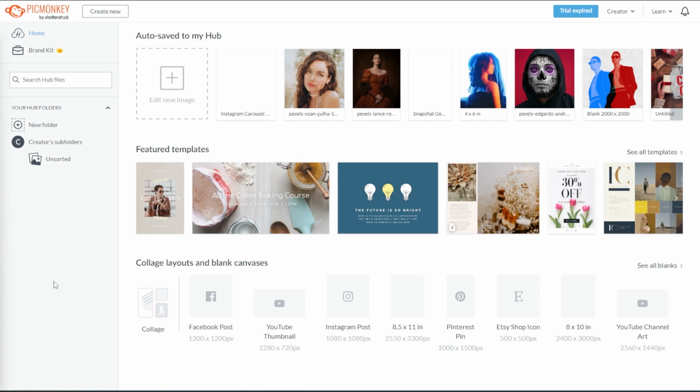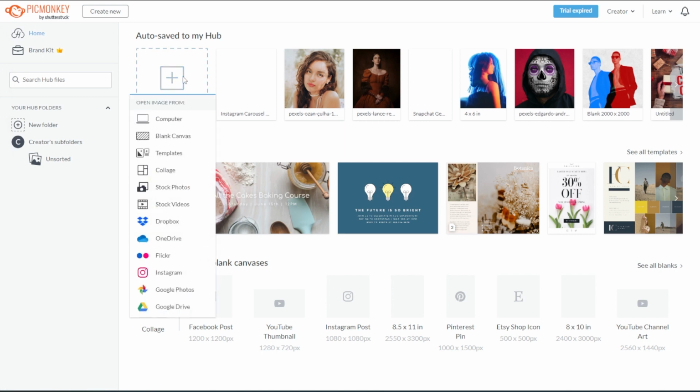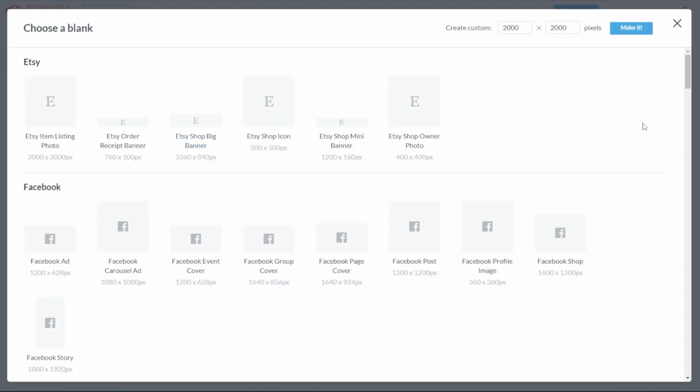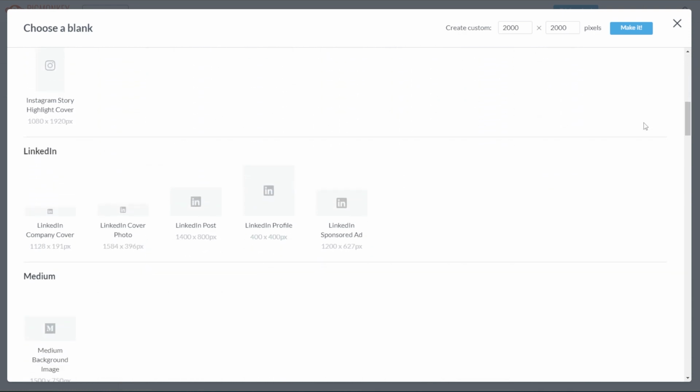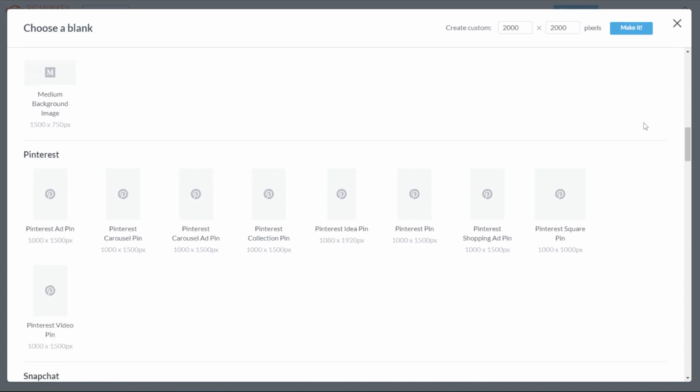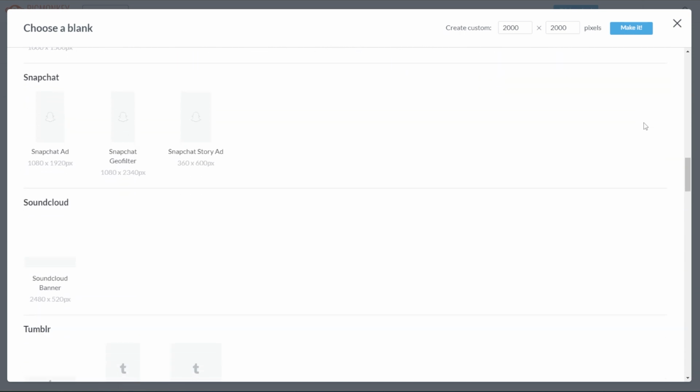First, make a canvas with your preferred size. To do this, go to PicMonkey's homepage, click the Edit New Image option, and select Blank Canvas. This will open up PicMonkey's Canvas Presets library, which contains a wide variety of canvas size presets for every social media and prints. You can also input your custom width and height at the upper right corner of the panel if you have a specific size in mind. Now simply click the Make It button to open the blank canvas in the editor.